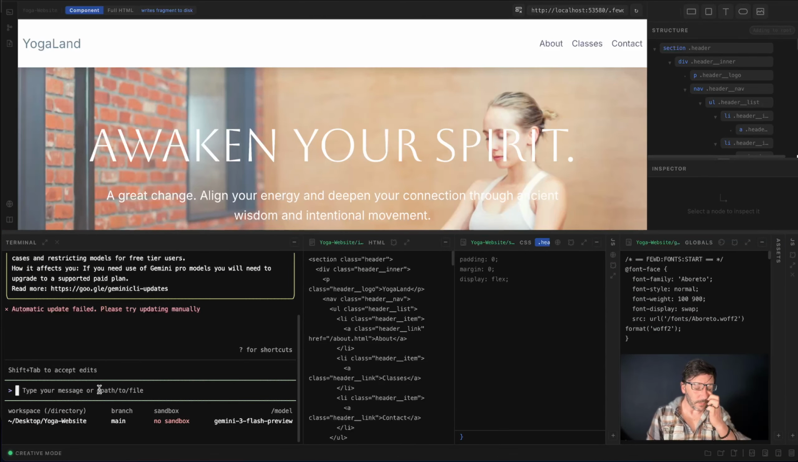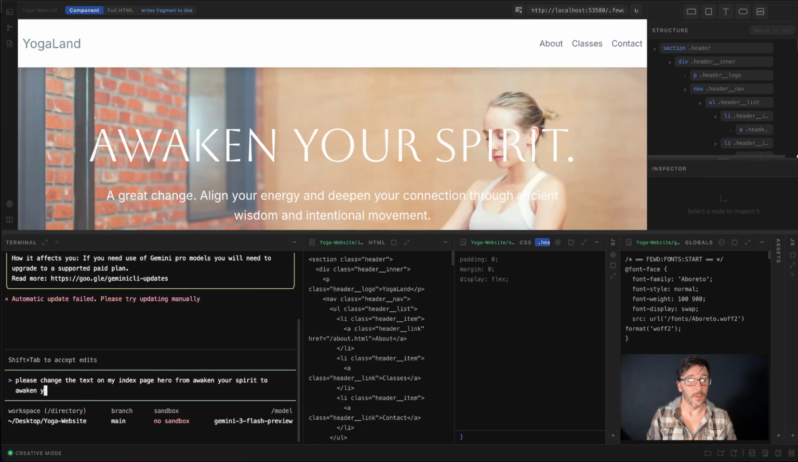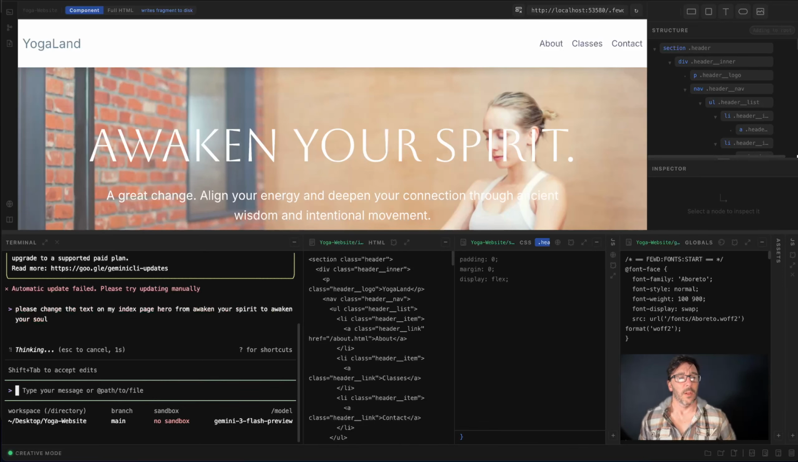I've never actually done it. Please change the text on my index page hero from awaken your spirit to awaken your soul. I've never done this. I'm assuming it will work. Let's see if this works. I mean, it works if you're using Claude and whatever, but it's just whether it makes sense of it. Well, should we see?